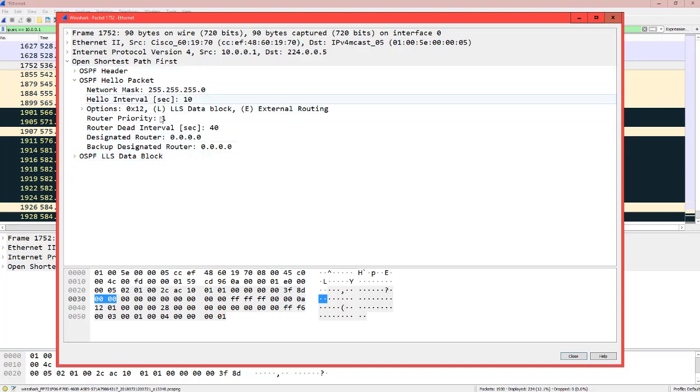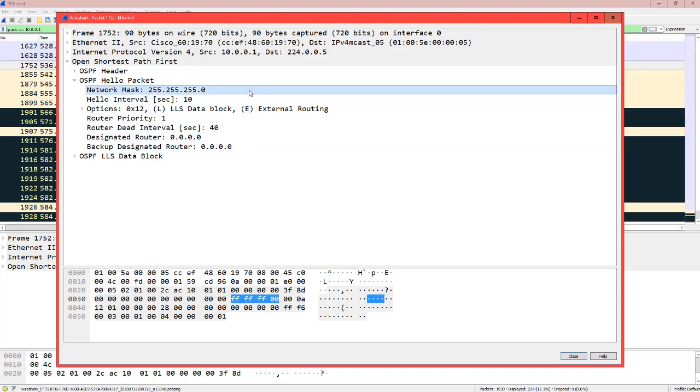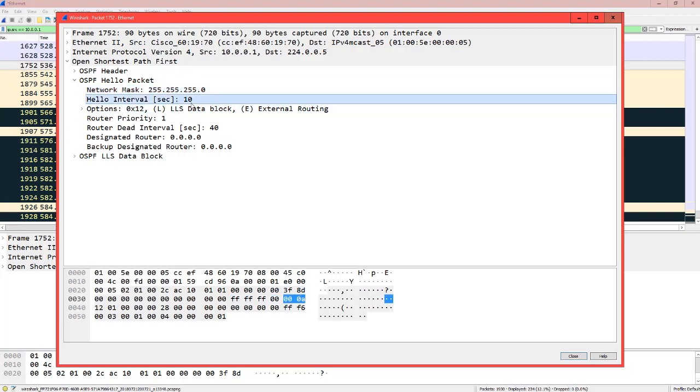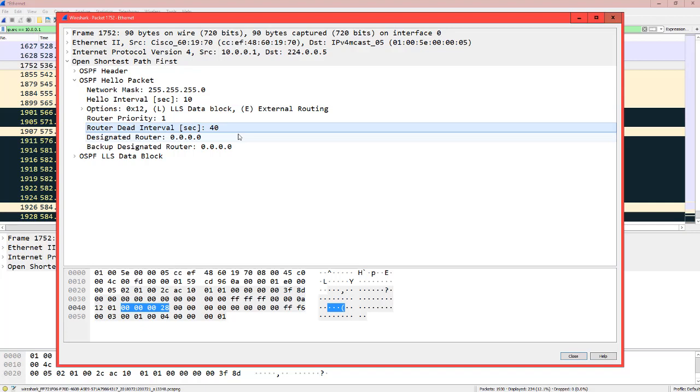Then I've got the actual hello packet. This is the subnet mask that's configured on the interface that generated the hello. That's going to have to match on both peers. They have to be in a common subnet. The hello interval, which is 10 seconds, is how often I'm going to be sending out my hello packets. The dead interval is automatically calculated at 4 times the hello interval. Because my dead interval is a default timer, that's going to be 4 times my hello interval. This is how long I'm going to wait if I don't receive a hello from a neighbor before I decide that that neighbor no longer exists.